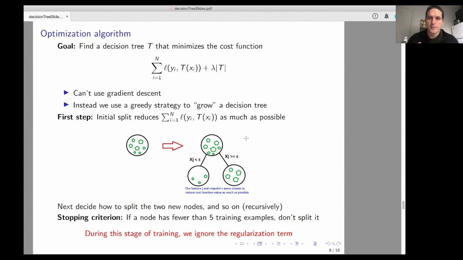If we were writing a computer program to grow a decision tree, we could start by splitting this initial node, and then we could call our tree growing function on each of the two child nodes. And how do we know when to stop? Typically, we use a stopping criterion such as this one. If we reach a node that has fewer than 5 training examples that belong to that node, then we stop and we declare that node to be a terminal node.